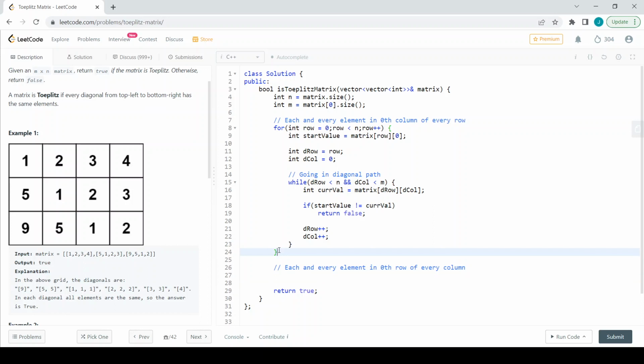So what I can do is run a for loop, for int col starting from 1, because I can go for 0, 1, 2, 3, but I have taken care of this 0th row in this for loop itself. So I can go from col equal to 1, col less than my m, and then col plus plus.